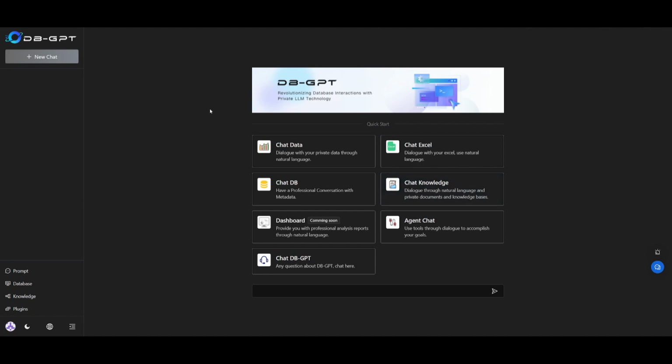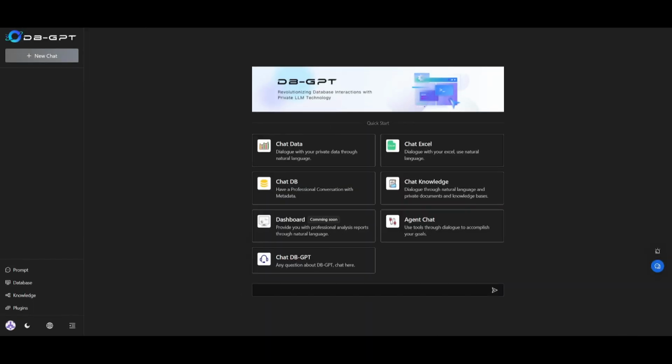So you can sign in with a Google account, or you can sign in with your GitHub account. Now, this is your main dashboard for DB-GPT. This is where you can select all the other prerequisite quick start agents that they have already created for you. For example, you have the chat data, which is going to be used to process your data a little bit better. This is the chat DB, which is where you can have professional conversations with your metadata.